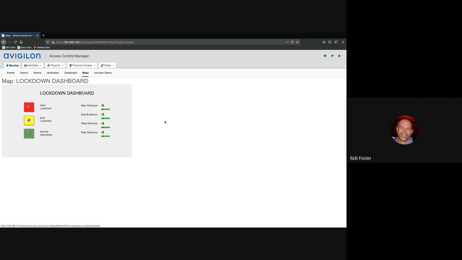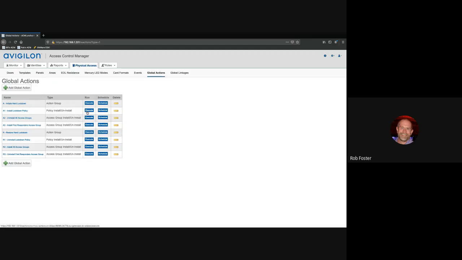Now, this is one method that you can use, and with this method, you're executing the global actions directly, so you don't have to have a linkage or other trigger. So by pressing this button, it's the same as going to global actions here and executing it here.